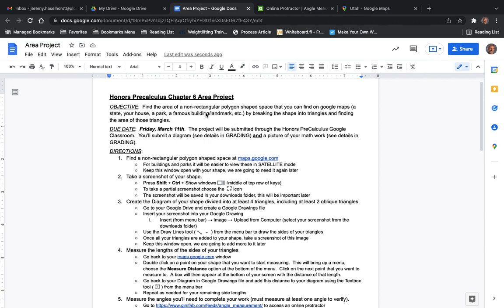First off, the goal of this project is that you are going to use what we've learned so far in Chapter 6: law of sines, law of cosines, and especially the area formulas, either Heron's formula or just that manipulation of the 1/2 base times height formula to find the area of oblique triangles. And we're going to do that by identifying some non-rectangular polygon shape using Google Maps.